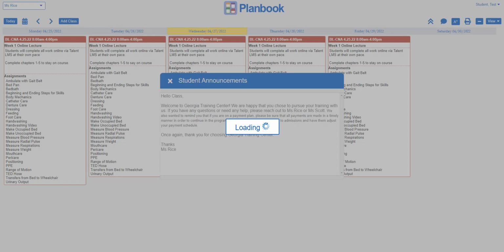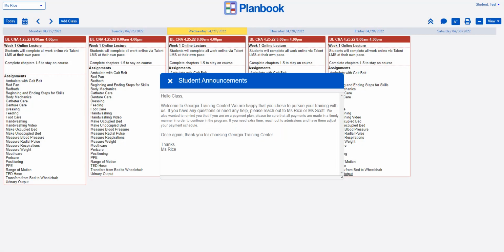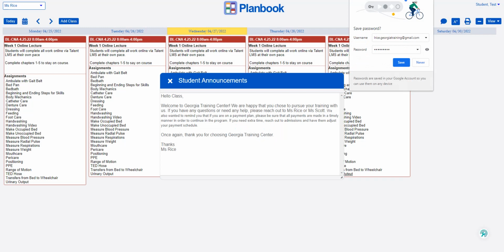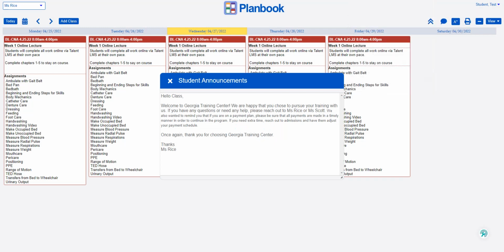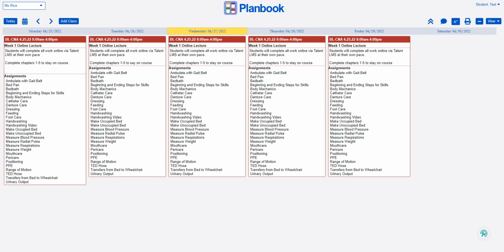Then you'll click login. Once you get into the application, you'll always have a student announcement that'll pop up. Most of the time it's generic just to give you some basic information, but please pay attention to it because sometimes we will put announcements reminding you of school closing dates and other information that apply to all students across the board that are a part of different classes. It won't be specific to your class. You can click the X to get out of that.